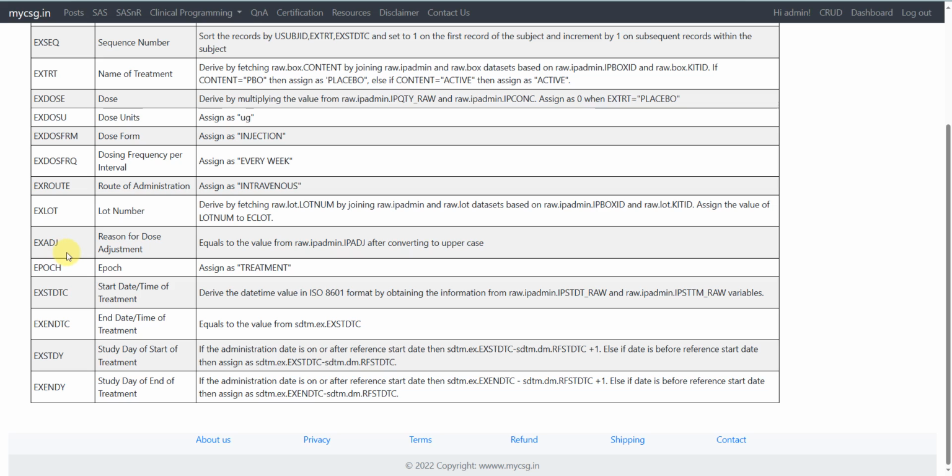And then we have EXADJ, which is reason for dose adjustment. It says equals to the value from IP admin IP ADJ variable after converting it to uppercase. And then epoch, so we are being asked to assign as treatment. And then we have EXSTDTC. It says derive the datetime value in ISO 8601 format by obtaining the information from IPSTDT underscore raw of IP admin dataset and IPSTTM underscore raw of IP admin. And then for EXENDTC, we are being asked to set the value from EXSTDTC.